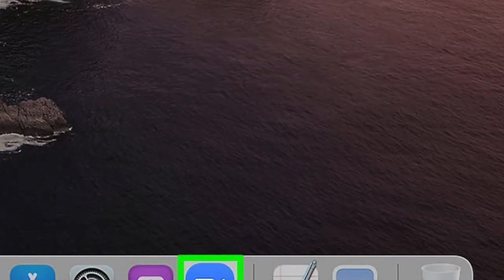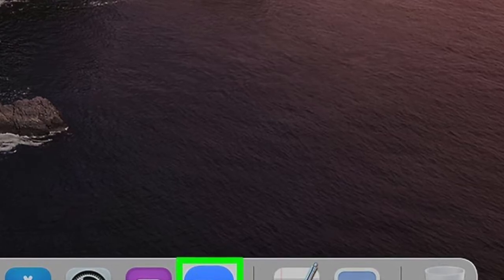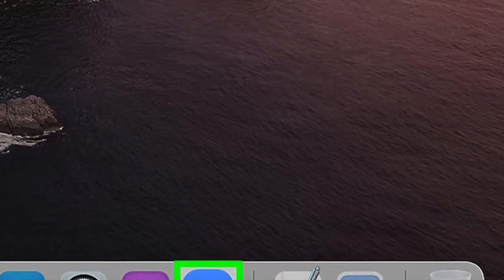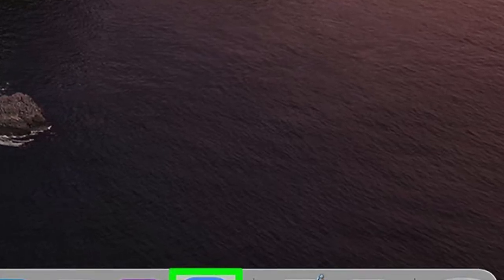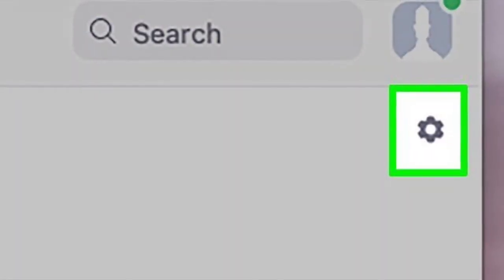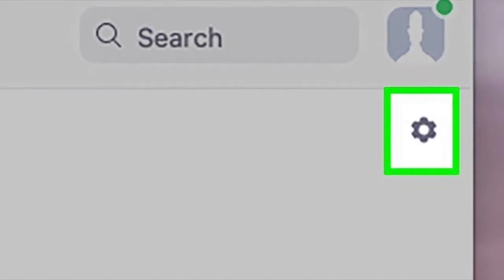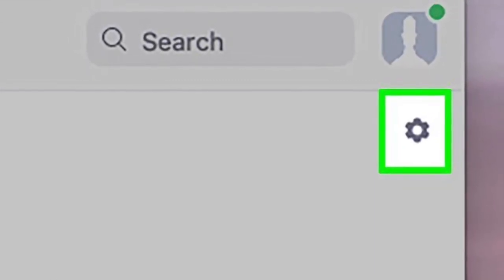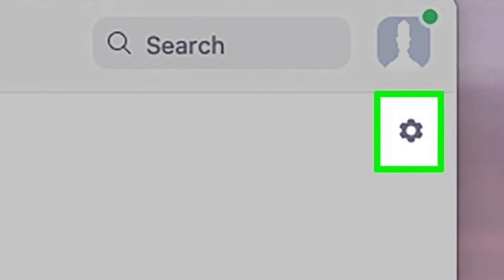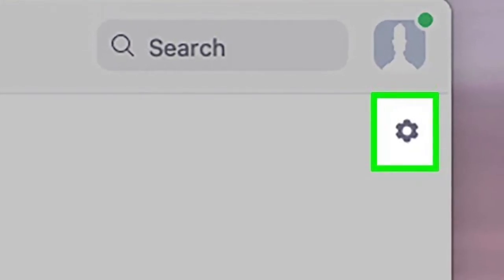Method 2. Muting your microphone automatically. Open Zoom on your computer, phone, or tablet. If you want your microphone to be muted when you join meetings, you can do that by making a quick change in your settings. Open your settings. If you're on a computer, click the gear icon near the top right corner of Zoom. On a phone or tablet, tap the settings icon at the bottom of the screen.